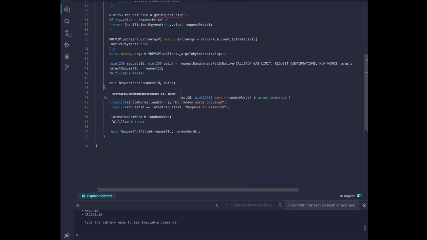So we have require statements to check if the random words have been provided and the request ID has been provided. And then once that happens, we will update the latest return random words variable with the number of random words and then update the fulfill status to true.